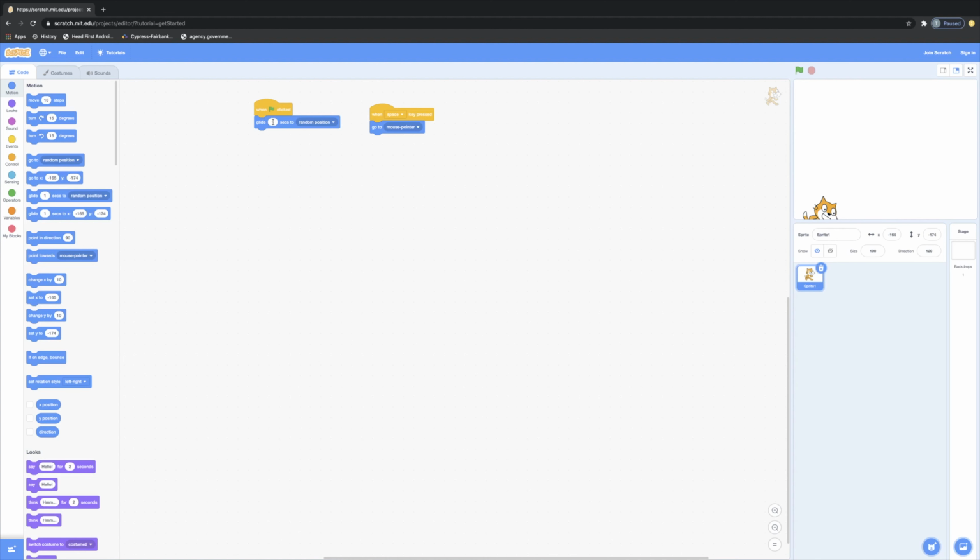If I were to increase the number of seconds, then it's going to travel slower, because it's taking up more time. The more time I give it, the longer it's going to take to complete its travel. Whereas if I decrease the time to half a second, it's going to move very fast.